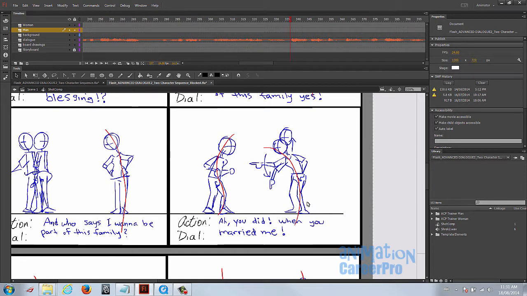And here's the climax of the argument, where she's scolding him. So you can see that I have her pointing at him. When she says, "When you married me," she's going to rise up a little bit higher, just raise up and get a little bit over him, to try and sort of overtake the situation.